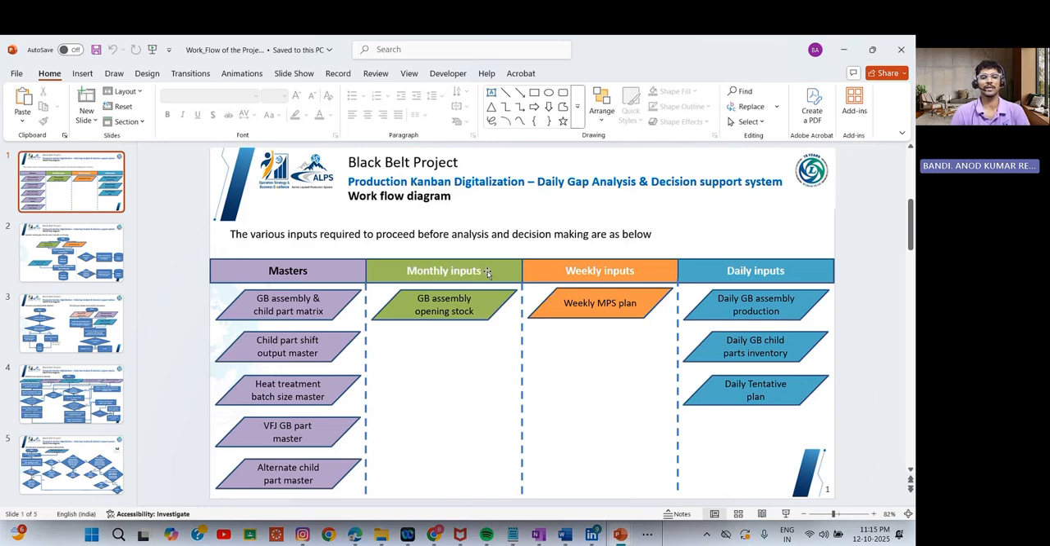In that master, there are five colors, which I will show you in the UI. Then there is heat treatment. As I said about the heating process earlier, that process will have a batch size master.